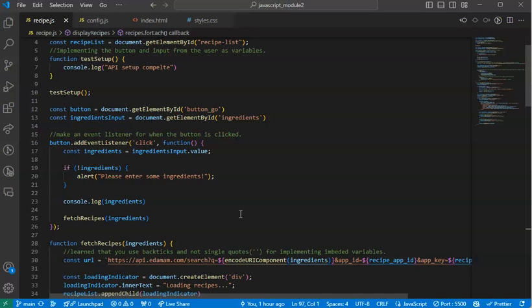Future features are going to be adding a way for users to save the recipes they want through local website stuff. I didn't figure out how to do that. And then another one will be just a separate page that implements price, maybe even the same page.